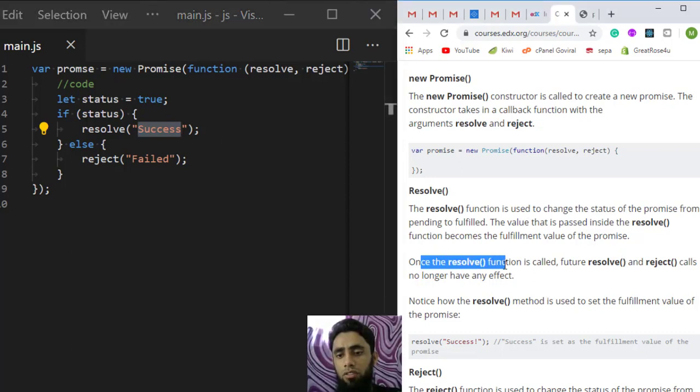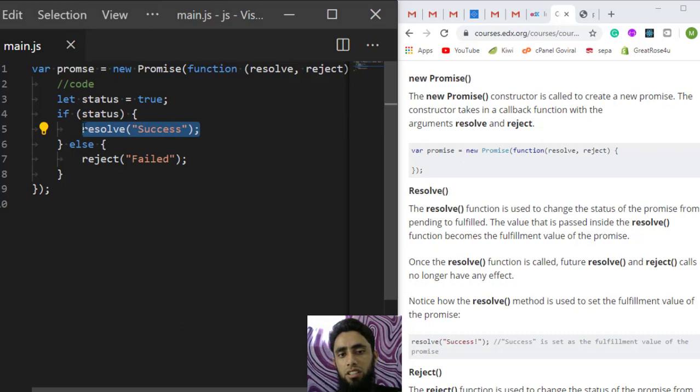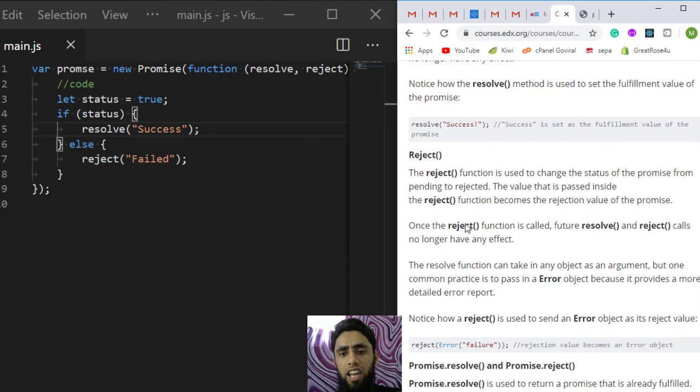Once the resolve function is called, future resolve and reject calls no longer have any effect. I already told you that this would be the last statement of the promise. Notice how the resolve method is used to set the fulfillment value of the promise. We had already seen this syntax. Then we have the reject.